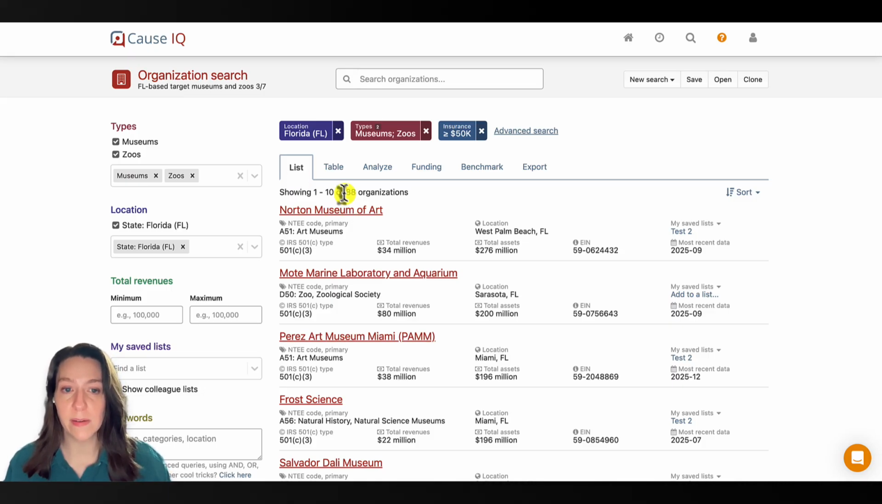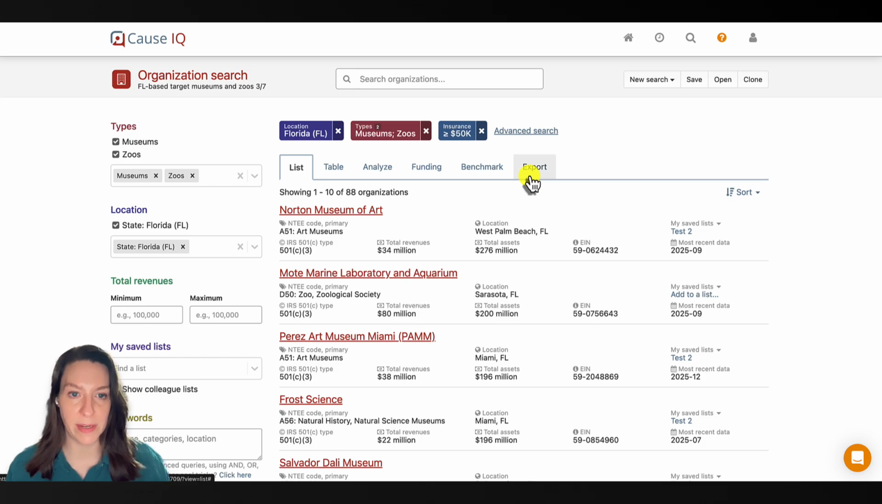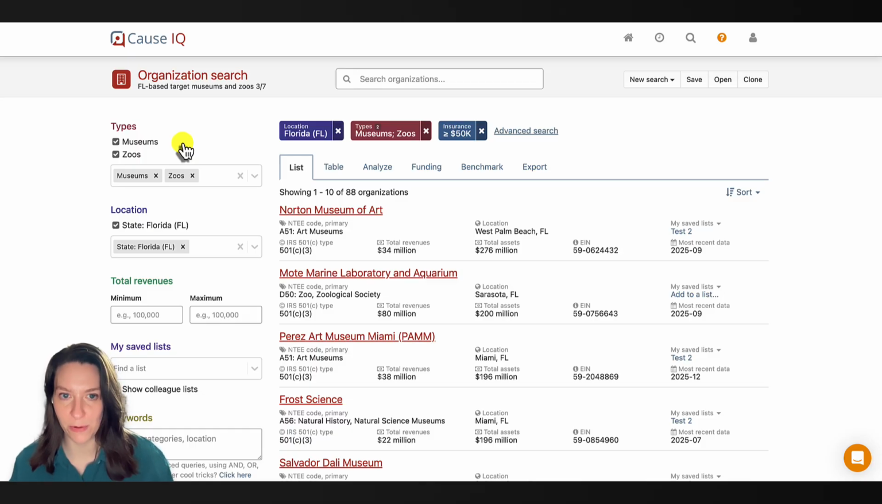From here, I could take this search into the table tool, the analyze tool. We could go ahead and benchmark it or export it out with enriched data, whatever I would like to do with it. However, since I did not create the search and I do not own it, I cannot edit the actual filters in any way. Otherwise, I'm going to get this error message. We can also see the left filter sidebar looks a little different than we might be used to.